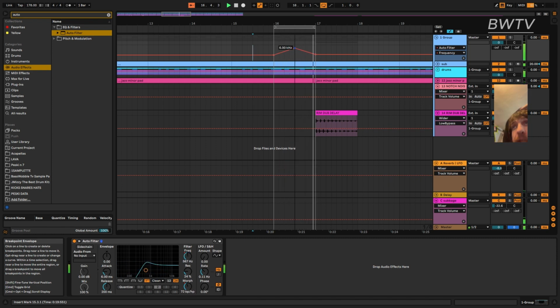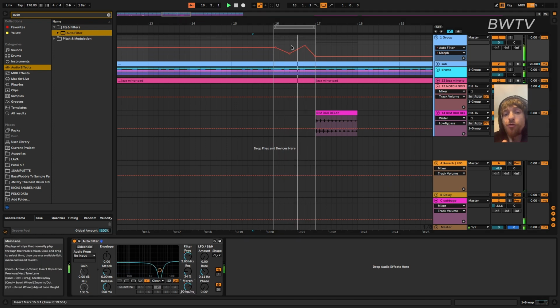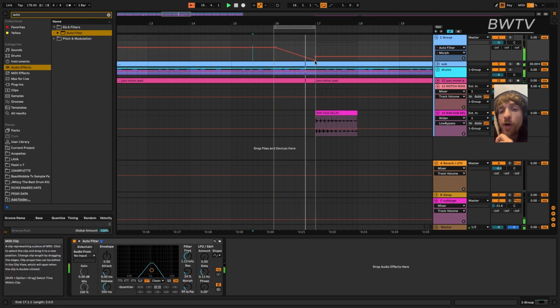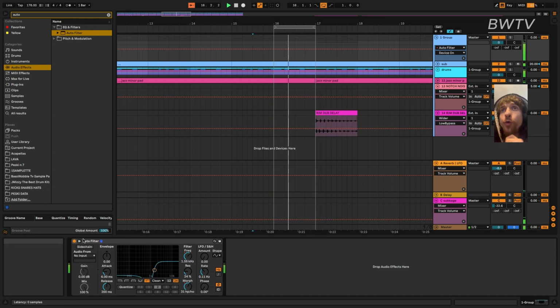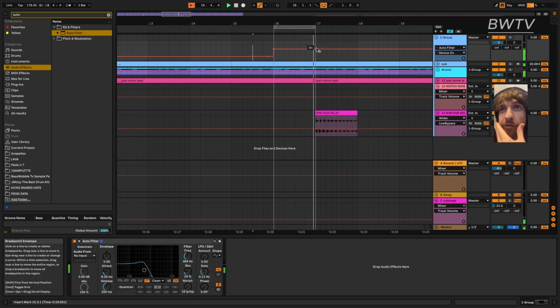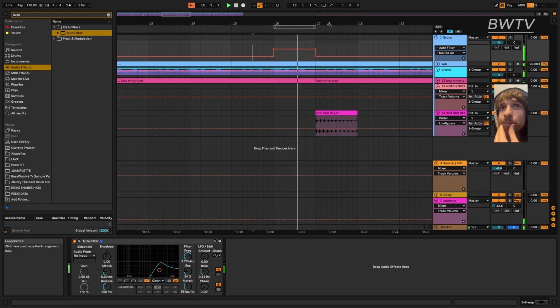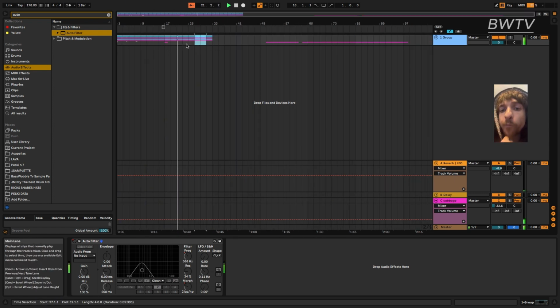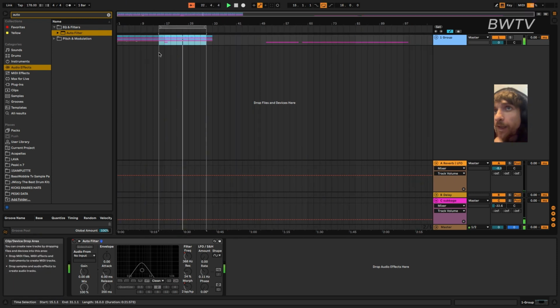And then this section here, this little energy pocket before the drop, I've grouped everything and put the auto filter on the group, and then I'm automating, as you can see, the frequency amount and the morph amount. And then if you right click the on/off button, I'm going to turn it on just for that pocket. See guys, we're not playing today.